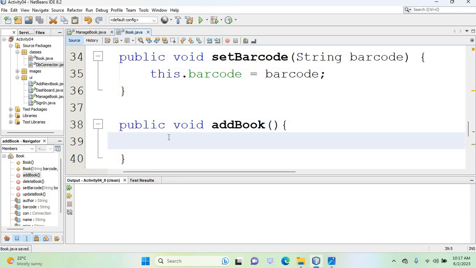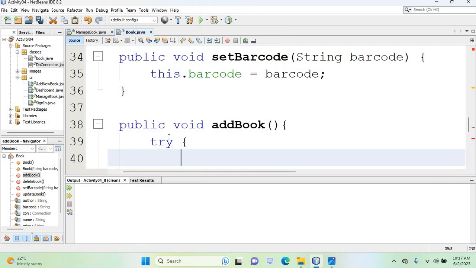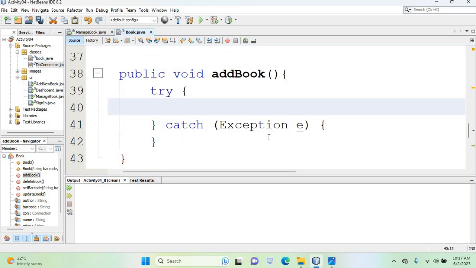In this case, first we will use a try catch, because we know that when you are going to run some SQL queries here, because when you're going to add some books, we need to run some SQL queries, we are normally getting some exceptions. Therefore, to handle these exceptions, we are using this try catch. Okay. So in this case, the first thing is we need to have a query. The query is an insert query, insert into, in this case, the table name.